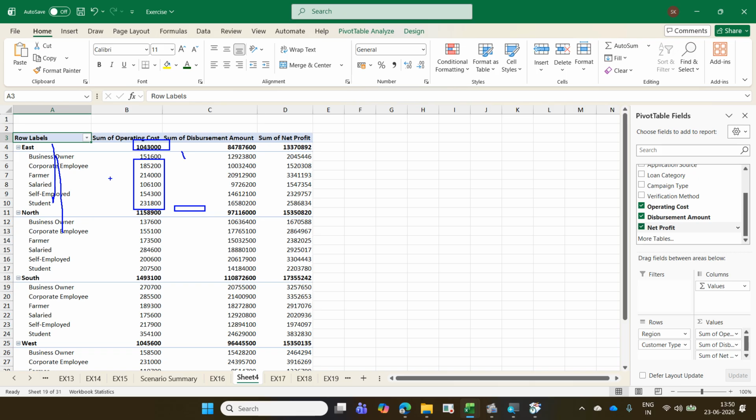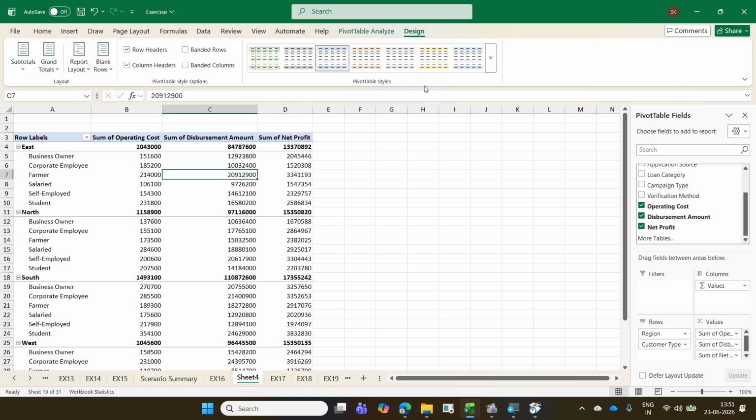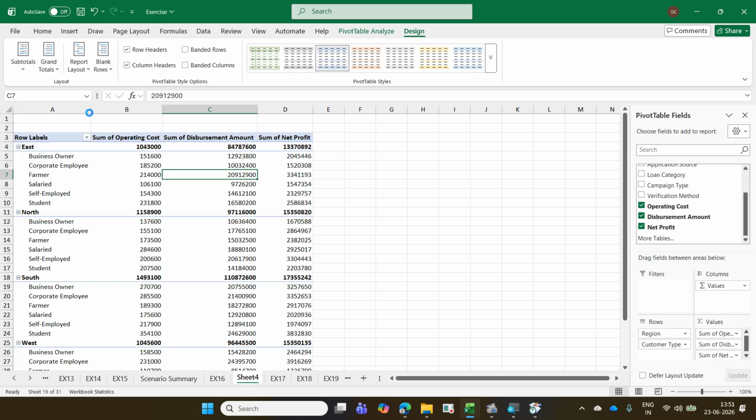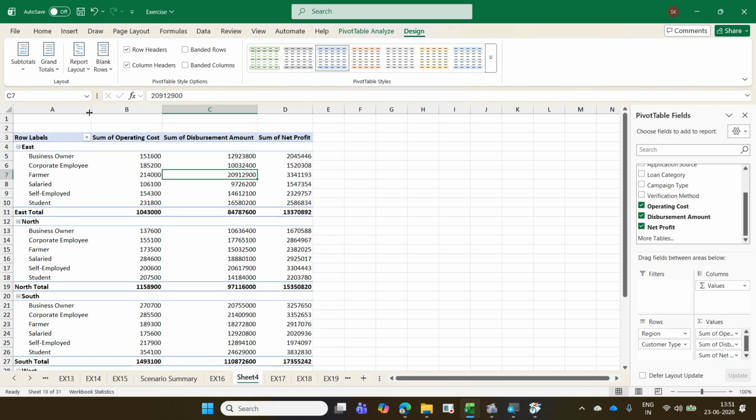The best way is to place the cursor on the table. Go to the tab called Design. Under the tab of Design, the first option, Subtotal. I think you can tell me what is the option I am going to select here. Show all subtotals at bottom of the group. Second, grand total. For some reason, if you don't want the grand total, you can switch it off, but I recommend don't do anything here. Maybe in the next session we'll see when we can switch it off. As of now, I'm not switching it off.